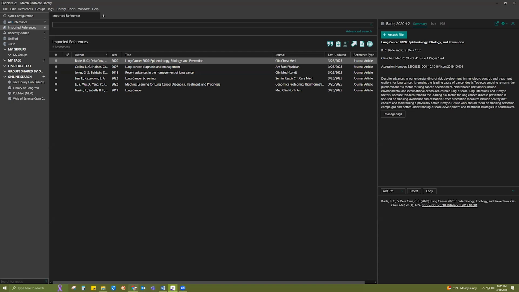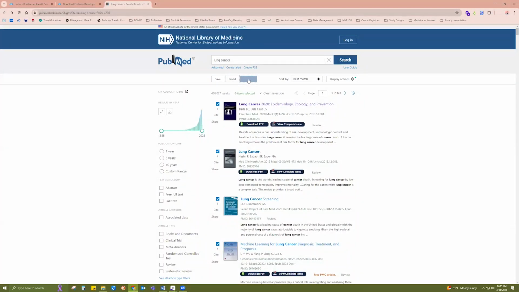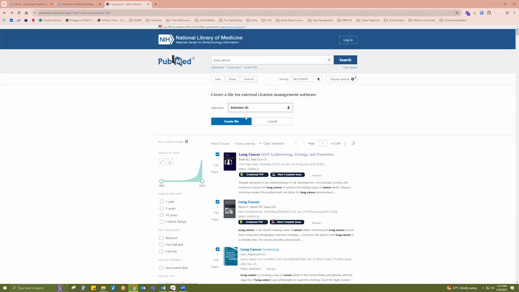Now that's pretty simple. Again, if you're on PubMed, send to citation manager, click create file. It'll download to your browser. When it downloads, you click it open and it'll import into EndNote.